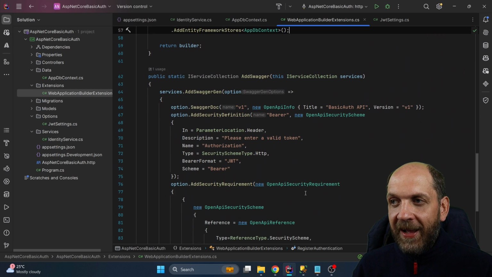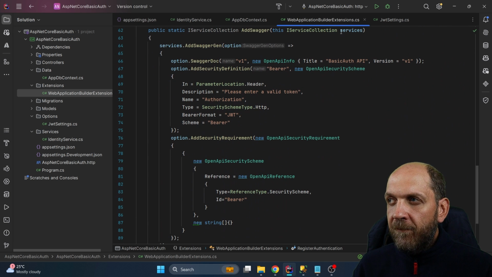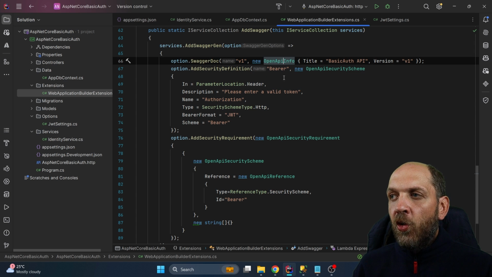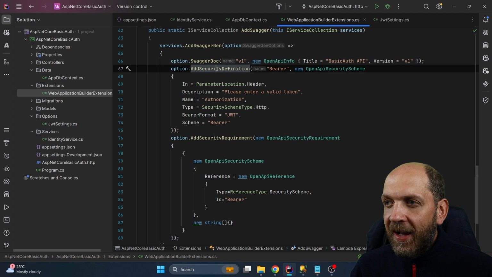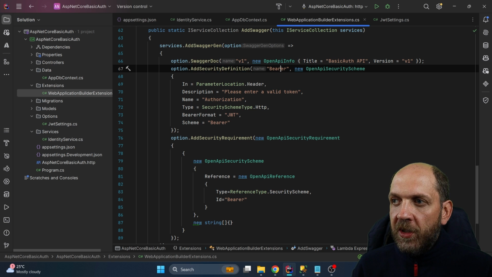So therefore, I have this method here, add Swagger. It is an extension method on the IServiceCollection in this case. And here, when we have this add Swagger gen, we have different options where we can specify the Swagger doc, which is the v1 in this case. We can create a new OpenAPI info for the title and for the version. And then we can have this add security definition. And this add security definition is very important because we can call it here bearer.